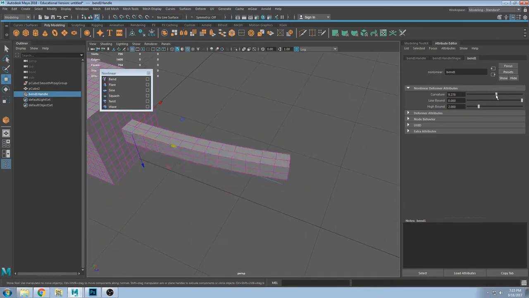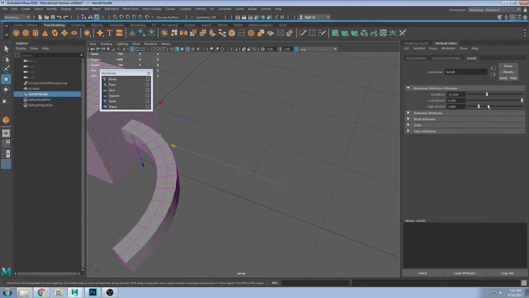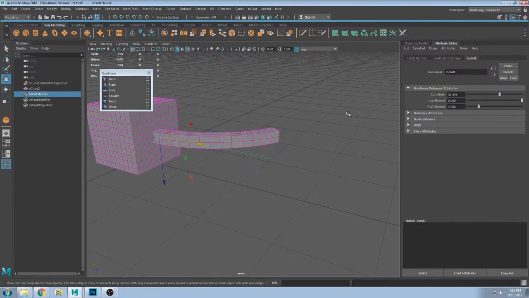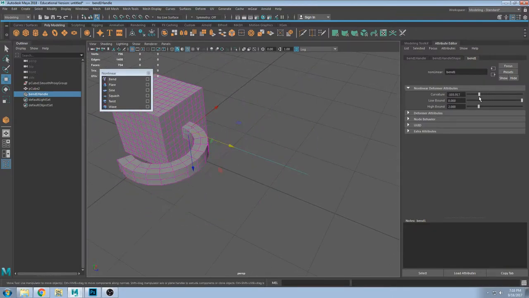So now I've got a tail, right? You see what I'm saying? Obviously, if you put some animation keys in here, you'd have a wagging box, and that's great.